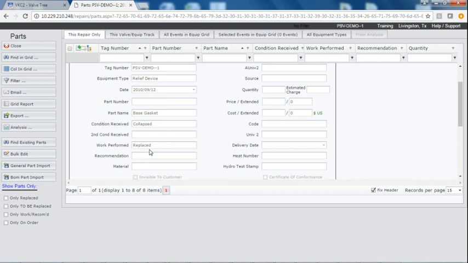So the data that's typed in here allows us to do analytics based upon all of the parts for any given number of valves. If you imagine that we have a turnaround with 75 valves in the turnaround, we may want to see all of the parts that were replaced for all of the valves that were in the turnaround. We have the ability to do that as long as the work performed is being properly captured as part replaced. Recommendation is what we recommend for the next event to the valve.